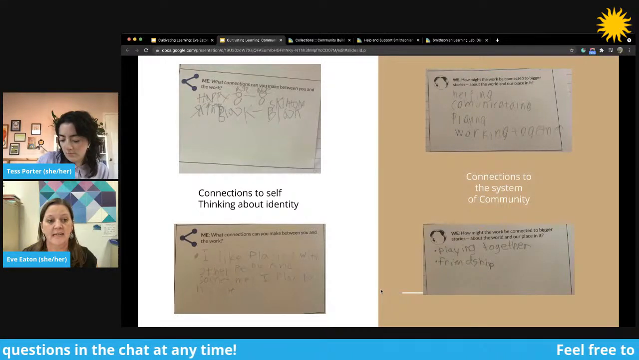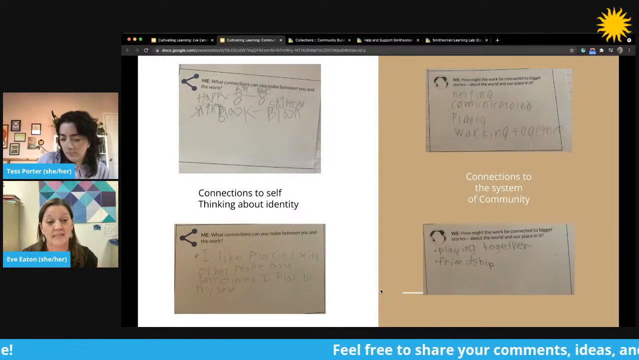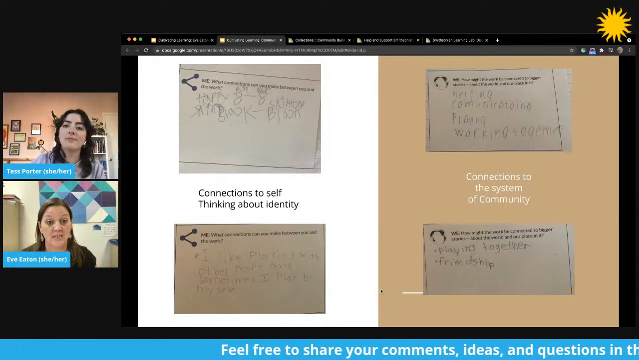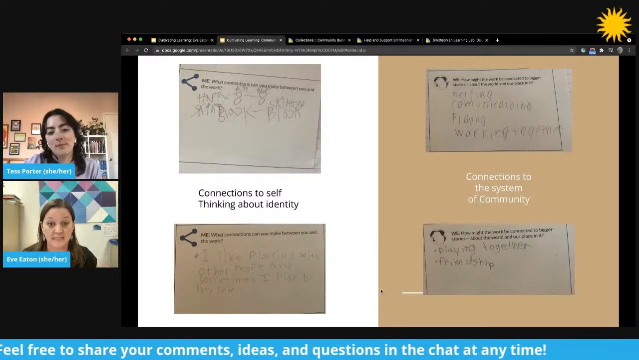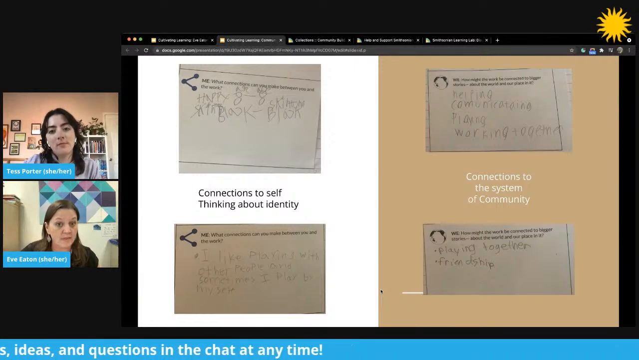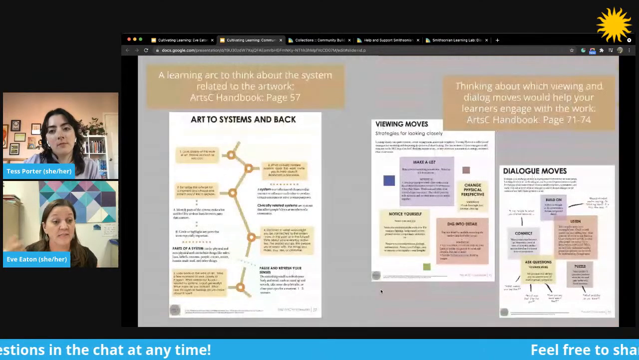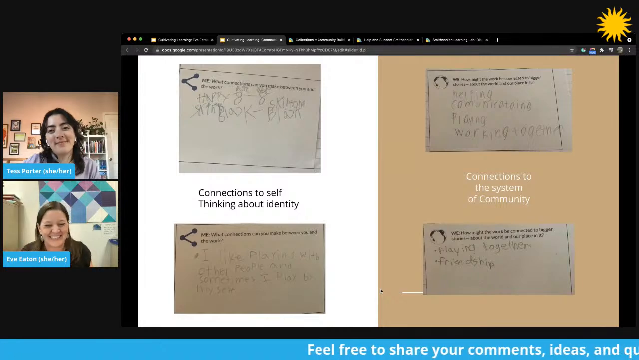And then other children were making connections like, well, sometimes I like to play by myself and sometimes I like to play with others. So those social connections and being able to have the space to have both of these conversations around the same photograph. And then that led to a bigger conversation about the system of community. So you can go on to the next one.